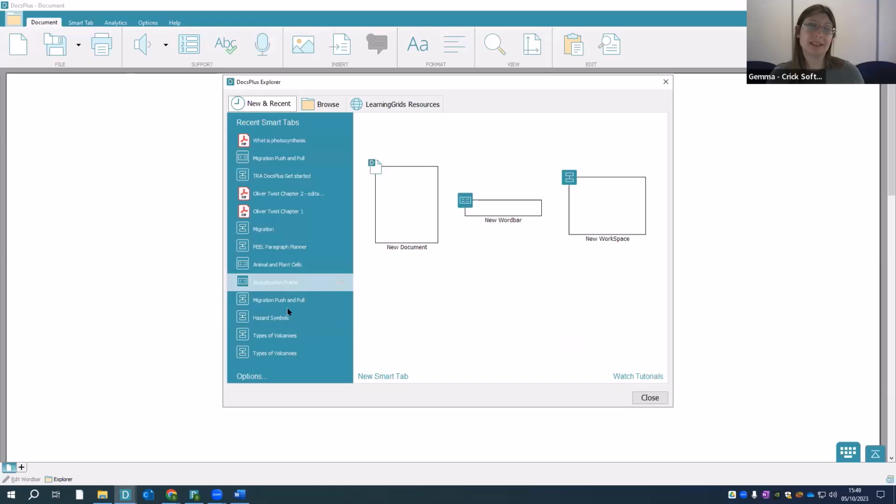Okay. So we could create a new one of those here, or on the left-hand side, we can access our recent files list. Any DocsPlus file that we have opened up recently will be listed here, and we can select it to open it up again really quickly. This might be a piece of writing that we've started working on and we want to continue working on it. It might be a word bar that we've used previously and we want to come back to it. It might be something like this Peel Paragraph Planner where we're planning out a piece of writing.